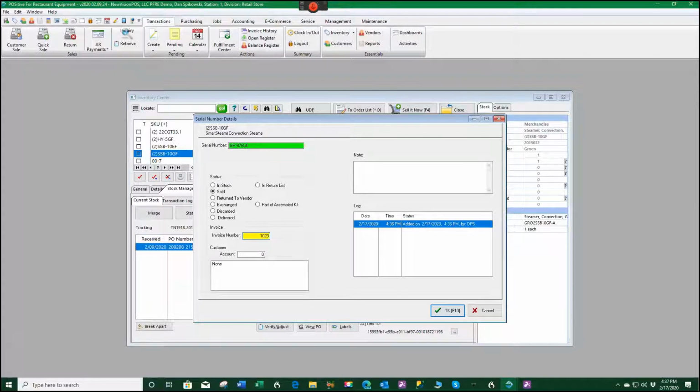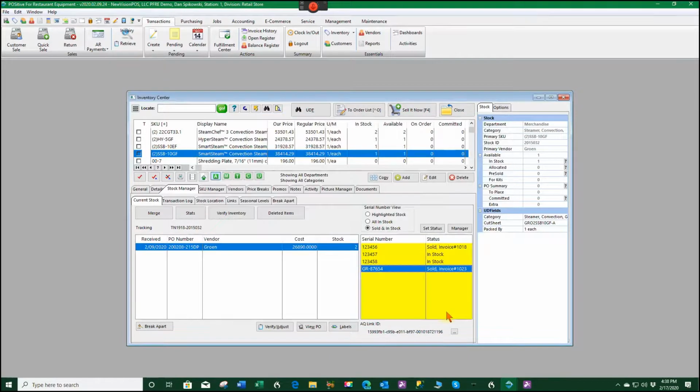So that's how I get that into the system. I don't really need to put an account number, because as long as I've got the invoice number, that's sufficient. And this is saying now that this item is sold, and I say OK. So now that item shows as being sold, and it was sold on that invoice number. So now I have the serial number both in my inventory and in my purchase order. And that was done after the fact.